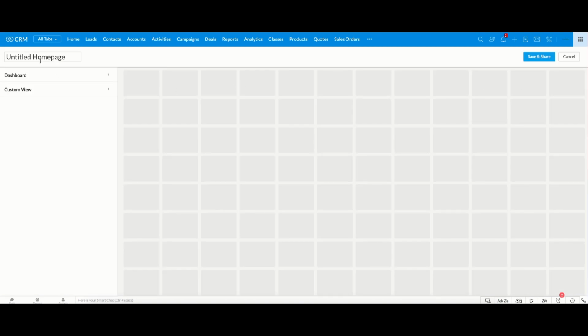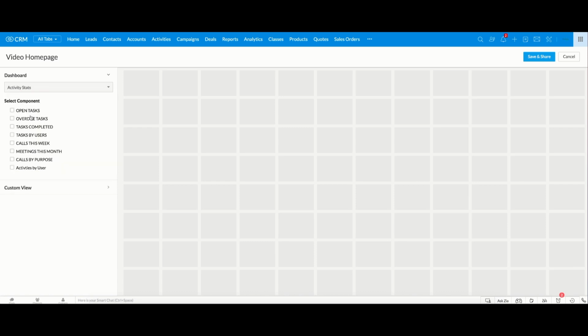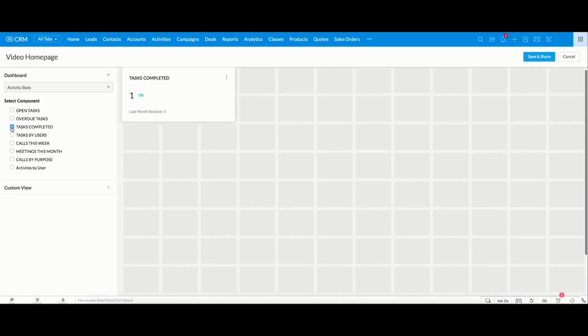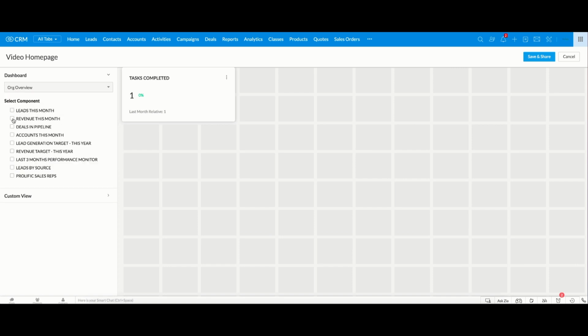And then I can title the page and I will call this video homepage. And then I can decide, do I want dashboard components? And I can decide which dashboard I want to take the components from. So in this case, I'm going to take activity stats. And let's see, let's take task completed. And we can take this one. Then we can choose another one. Let's take org overview, revenue this month.